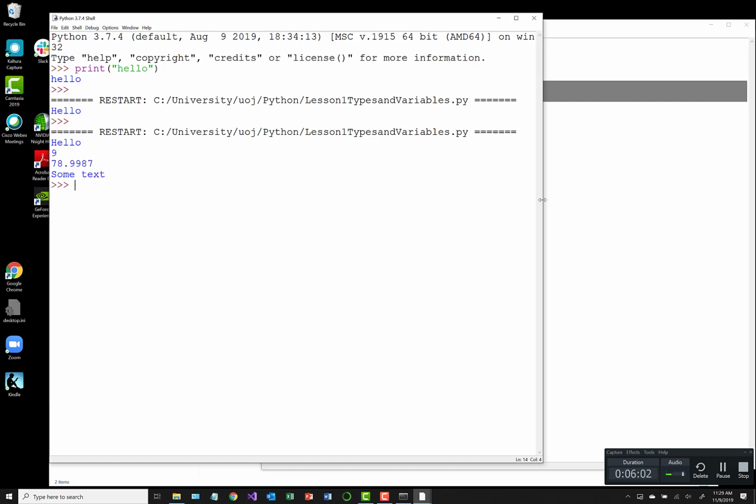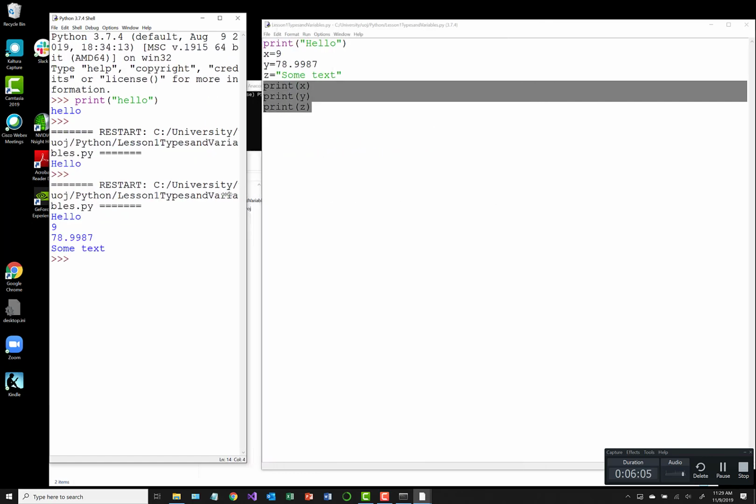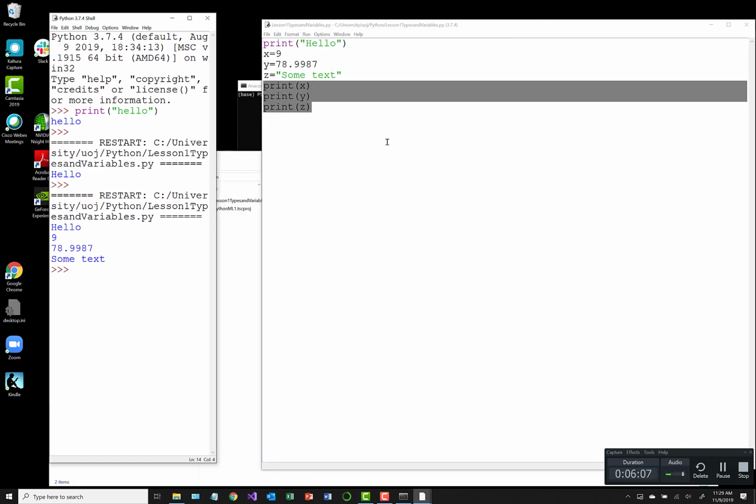And over here you see the results of the run. And sure enough, it printed out those different values just fine.